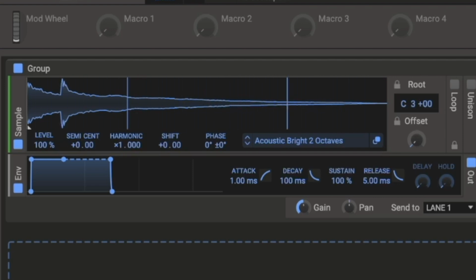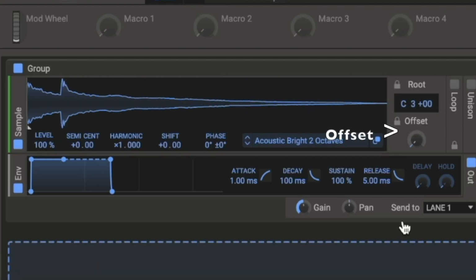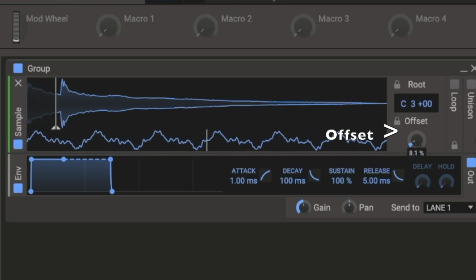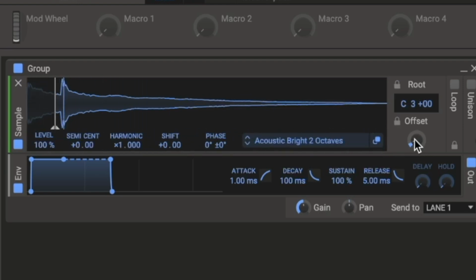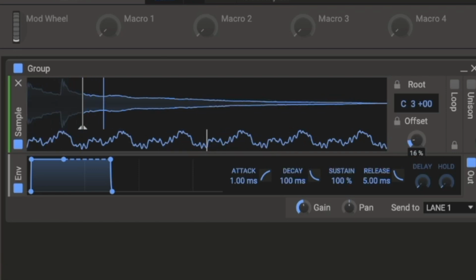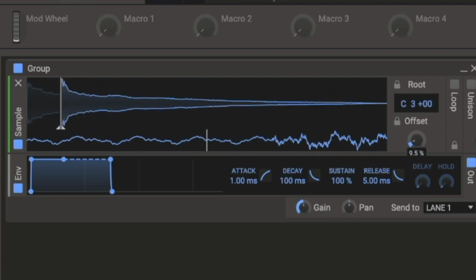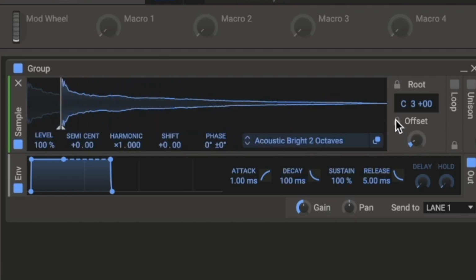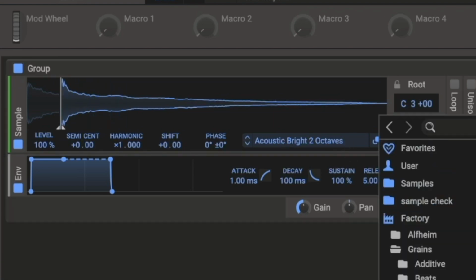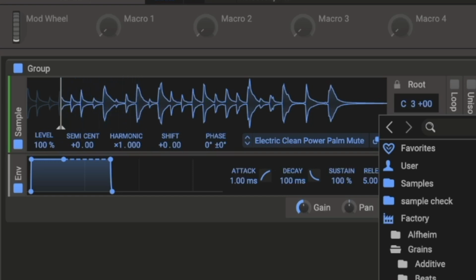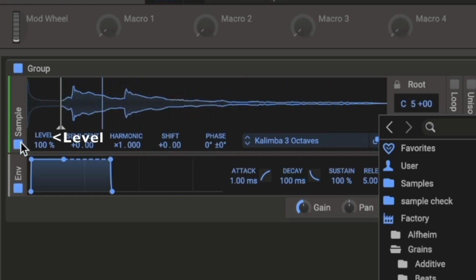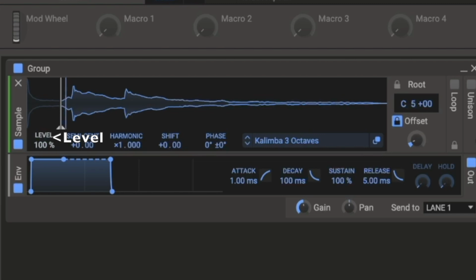You can change where the sample will start its playback by changing the offset values here. The lock symbol next to the offset knob will lock the offset position to the current value when loading other samples. You can scale the output level, in other words, volume of the sample being played, by changing the percentage value under level at the bottom of Sampler's window.